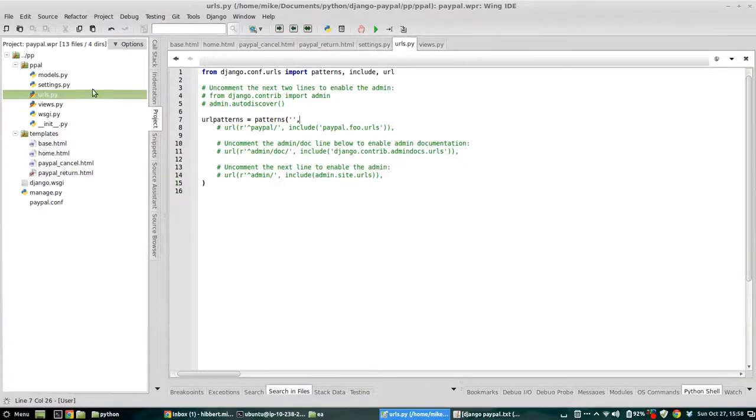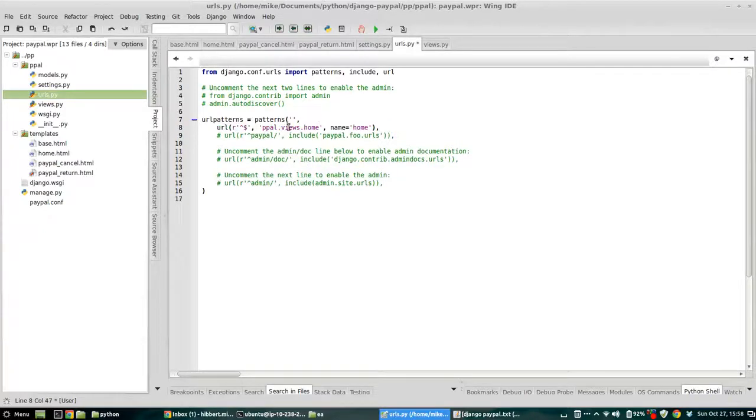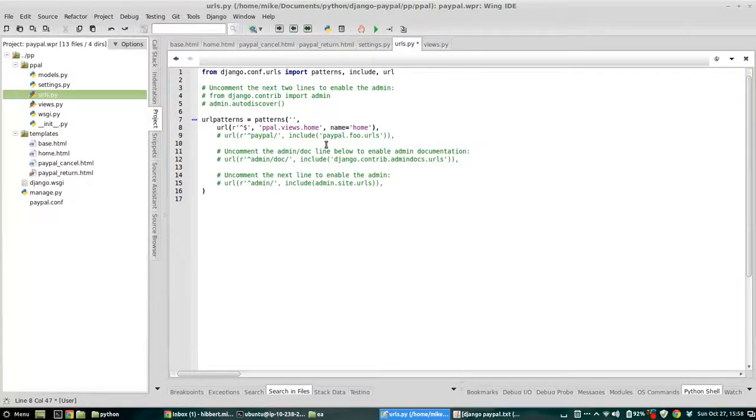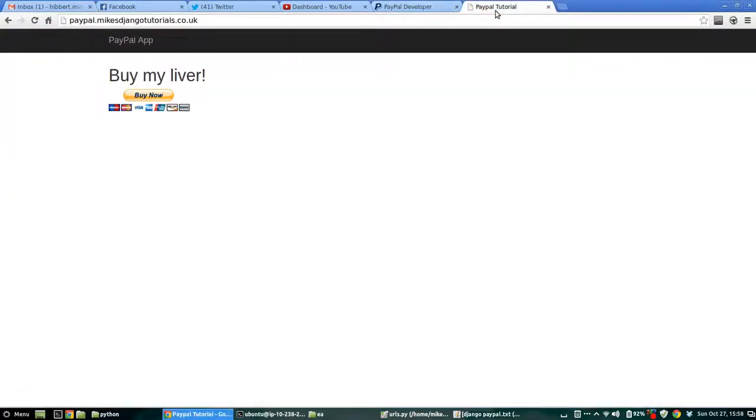So over in the URLs file, we need to import some URLs. The first one I'm going to set up is our home view, which just basically brings us through to our views file, and we're going to set up a home view here shortly. That's the first page you're going to see when we first come to the site. So if I just go back to here, you should see this first page.